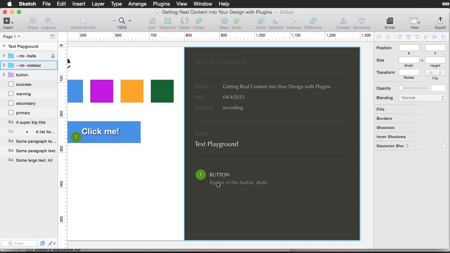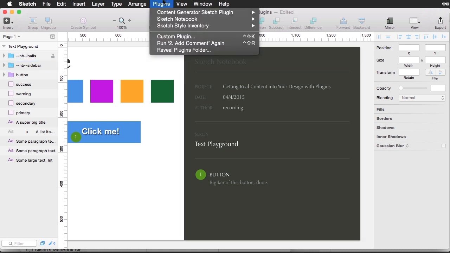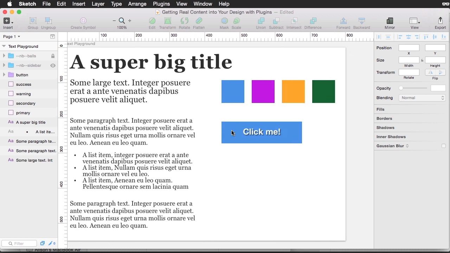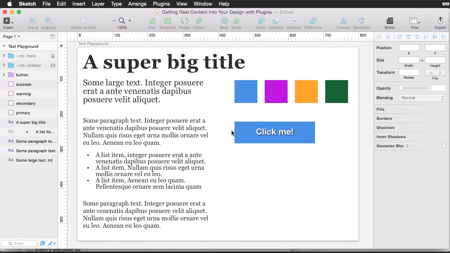If you find that you like to focus on designing and don't want to see these comments, all you need to do is go to the Plugins menu and toggle the sidebar visibility. These comments aren't deleted, they're merely toggled off.